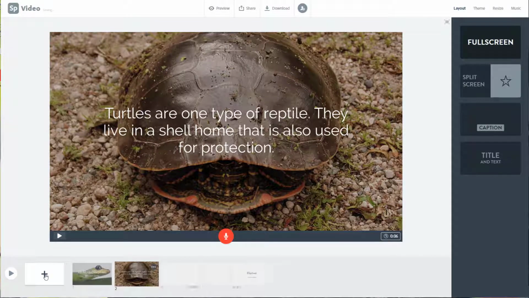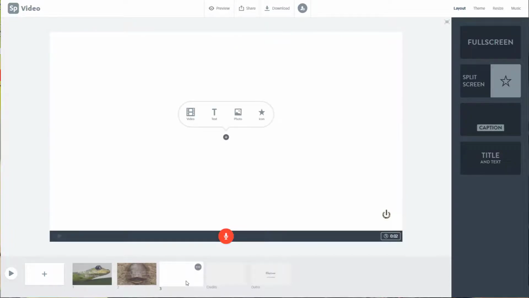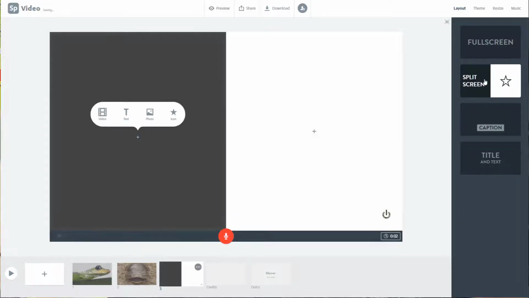So now I'm going to add a new slide. And in this slide, I can go over to layout, or I can simply choose to add video, text, a photo, or an icon. To show you how to use layouts, I'm going to now go to split screen. Split screen is very similar to something that you saw in Pages in that one thing can go on the left and one thing can go on the right.